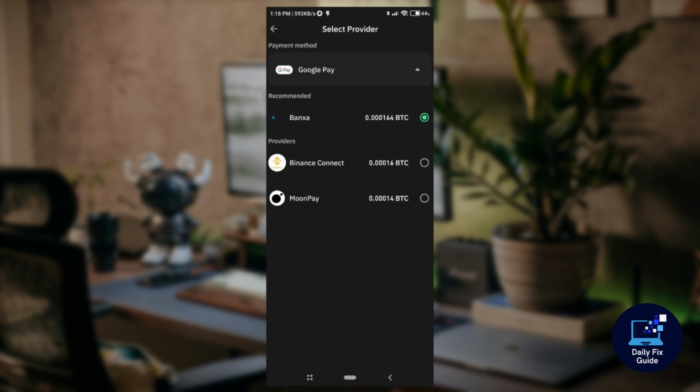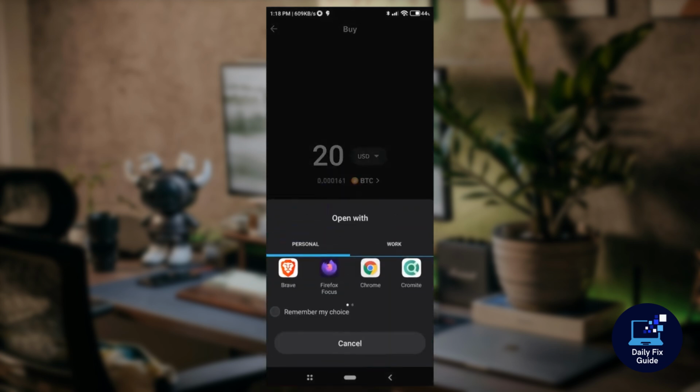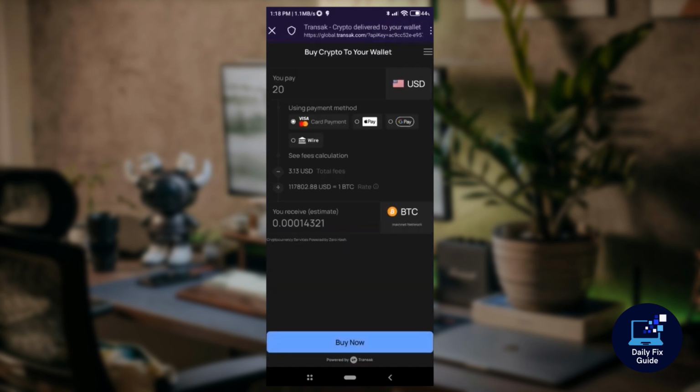Now, you can also do the same thing if you choose a card. So let's say, for example, if you choose card here and choose this payment provider here, click on Continue. Again, the process will be the exact same. You need to go to a different website, specifically the provider's website. And then here, you have to simply pay the amount.